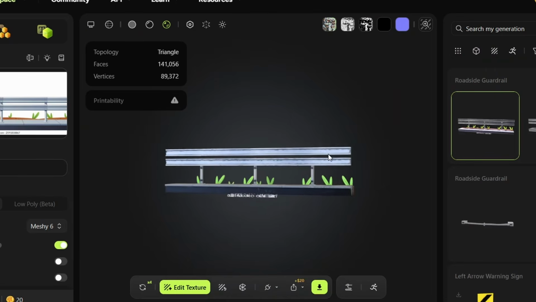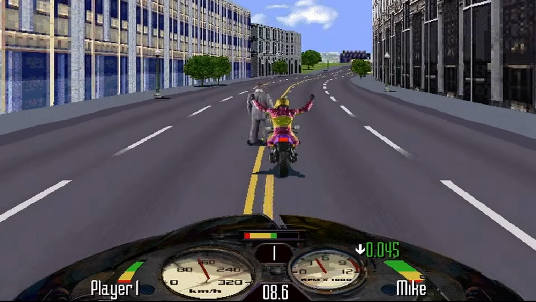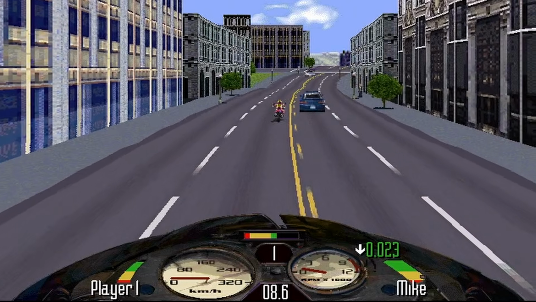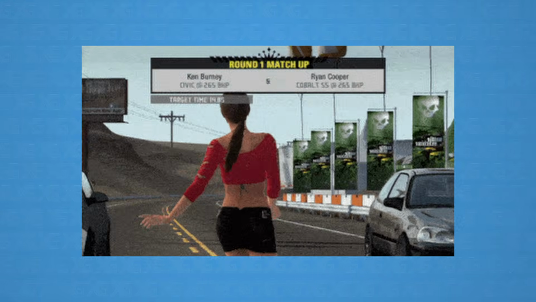Then I created the 3D model. Now when you finish a race in Road Rash, you can see a lot of people cheering for you at the finish line. I wanted to recreate this. I specifically wanted someone cheering there like a cheerleader or a girl. This can be done using AI in Meshy.